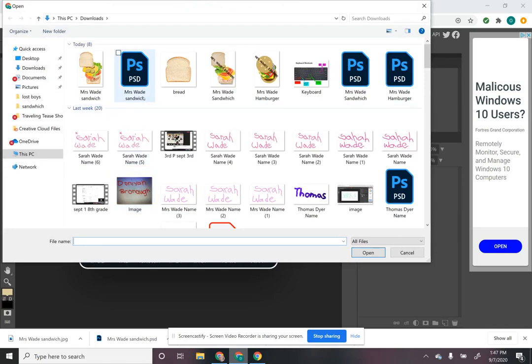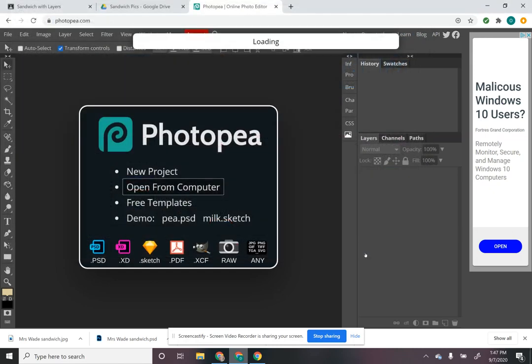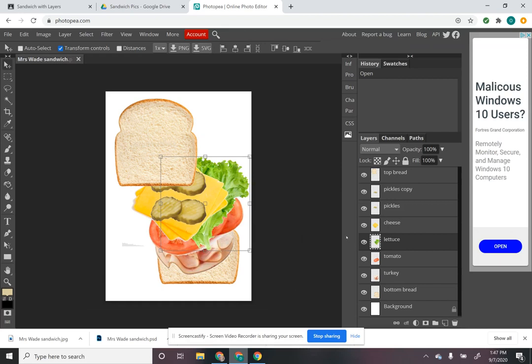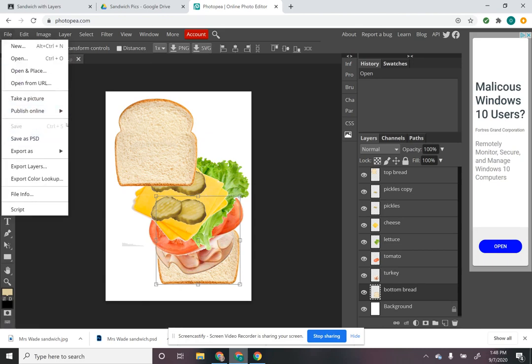And so you can see here where I saved this file, Mrs. Wade Sandwich, and it's saved as a PSD file, like it said when we clicked on that to save it. And so I'm going to click on that and hit Open. And that's going to open that sandwich file that I made. And I'm going to have all of my layers here that I can go back and change, or add, or adjust, because I hit File and saved it as a PSD.